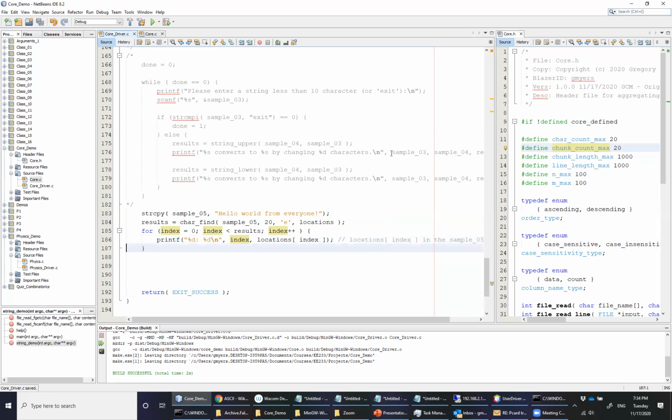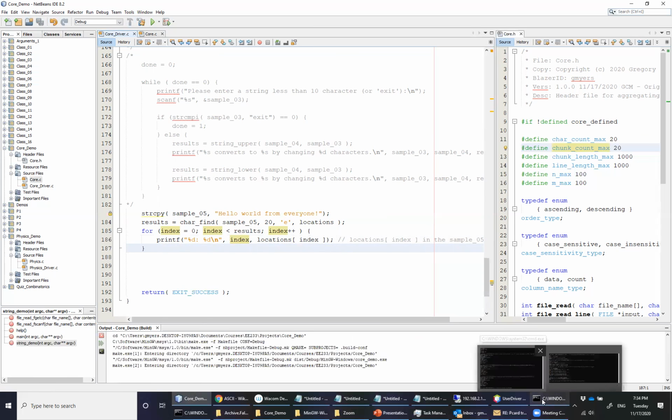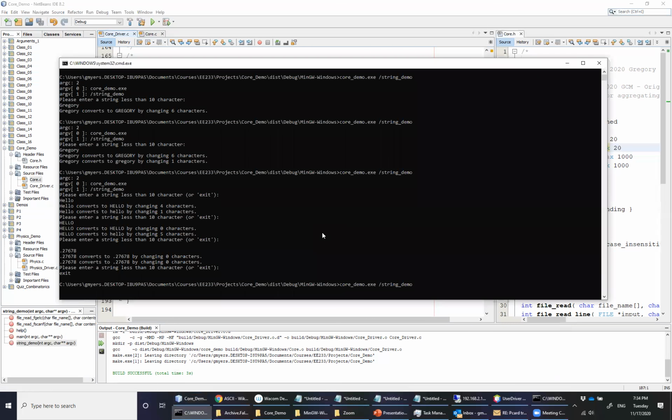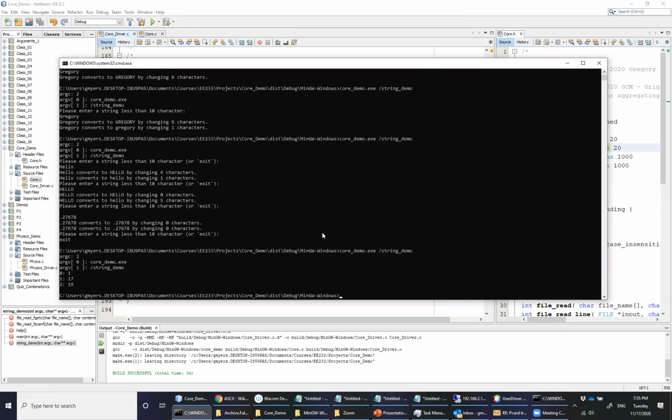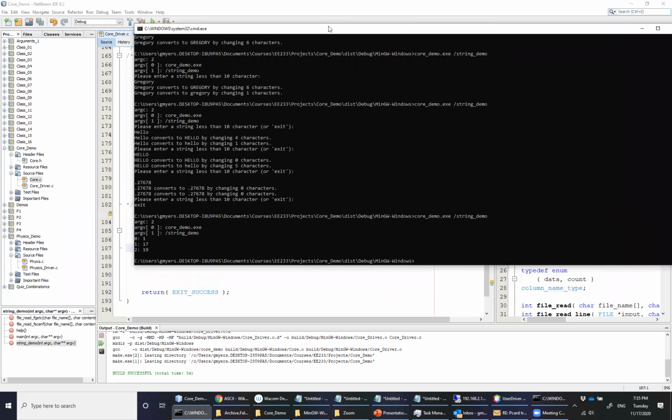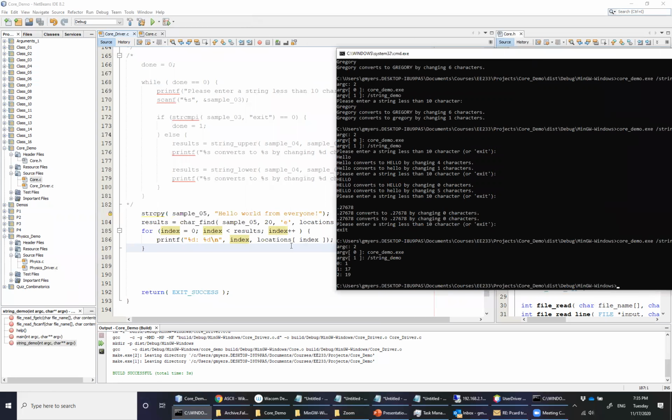All right, so let's give this one a shot real quick. We'll see if we've got any mistakes in this version before we then jump into the next version. Once again, I've set this up to use the string demo function in the string demo switch. And you can see here that according to this, the 0th location in the locations vector holds the value of 1, which tells me that the index inside of sample underscore 05, where my first E will be, is going to be 1.